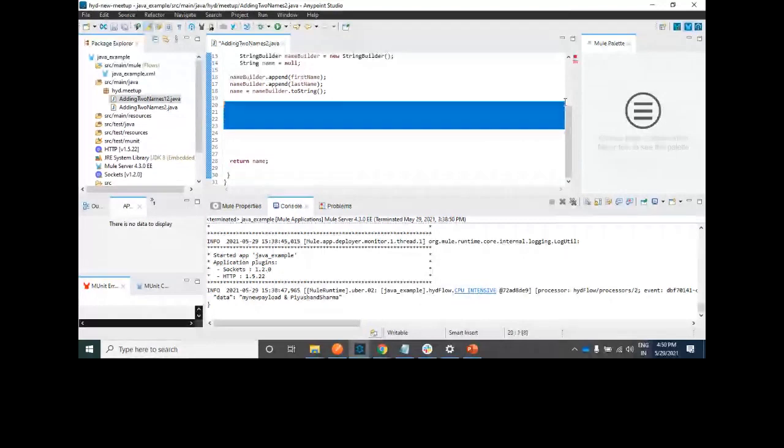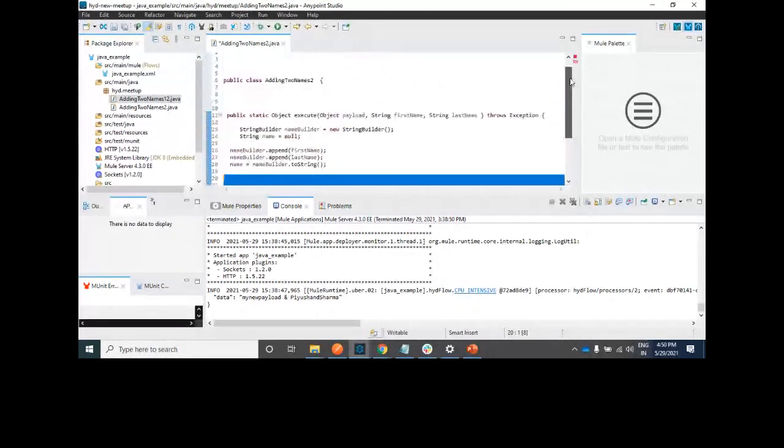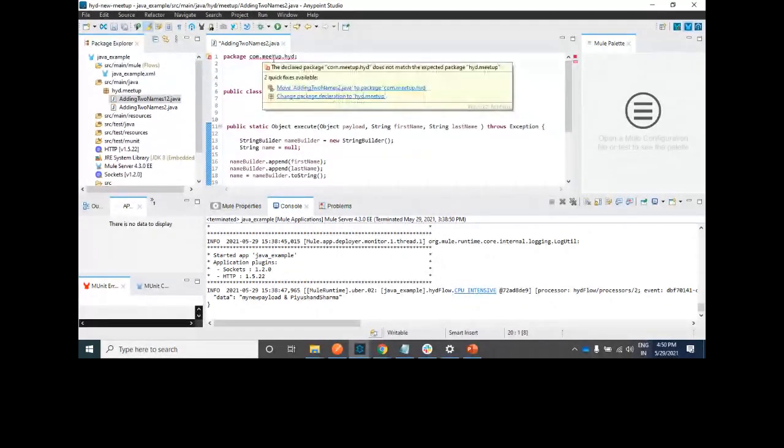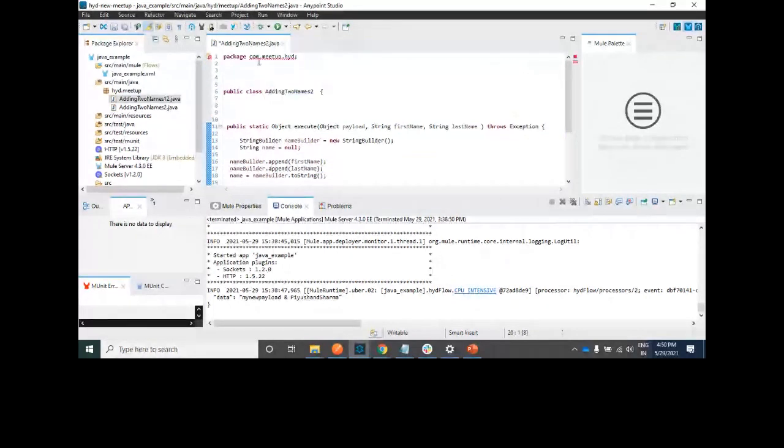Yeah, so pretty much this one. The package doesn't match, Hyderabad.meetup, I guess. Package. Okay.